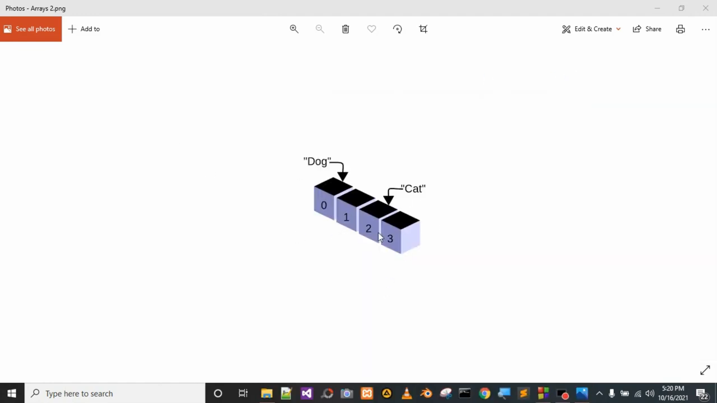Okay, so this is an example that I have for you. Here we have got some small box containers. The first box is named 0, 1, 2, 3. So this whole thing is what is known as an array.